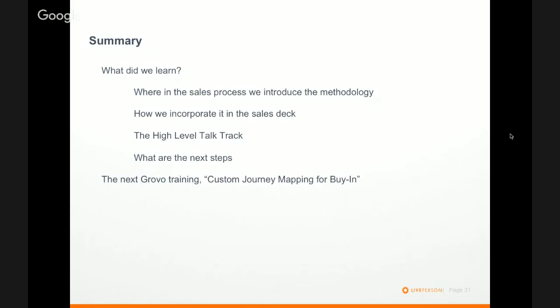We also talked about the high-level talk track of how you present journey mapping, the methodology, and each of the steps in the methodology. And then finally, Jen reviewed what are the next steps. What's the ask out of the journey mapping exercise or introduction, and how we move that into doing a custom journey mapping exercise, which happens to be the next Grovo training, custom journey mapping for buy-in.